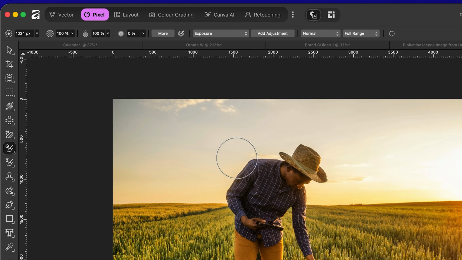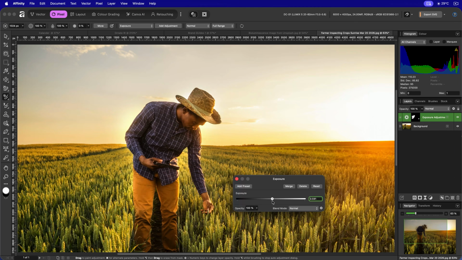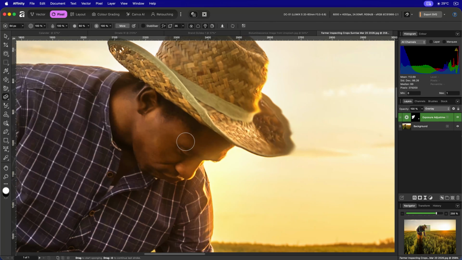The adjustment brush allows you to paint on your adjustments. So for instance, we can paint here, bring in the exposure, we can increase and decrease that, and it adds it as a non-destructive layer. We can do this with the tone brush as well. We can increase or decrease the tone and change it slightly. And the sponge brush desaturates areas locally.